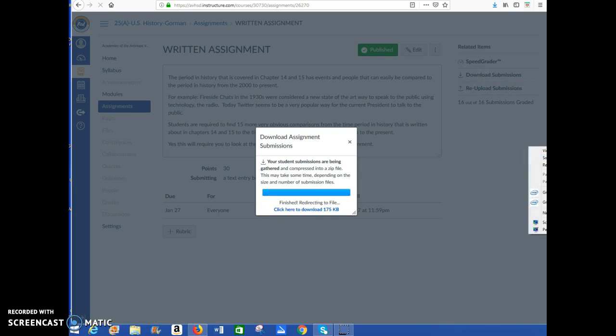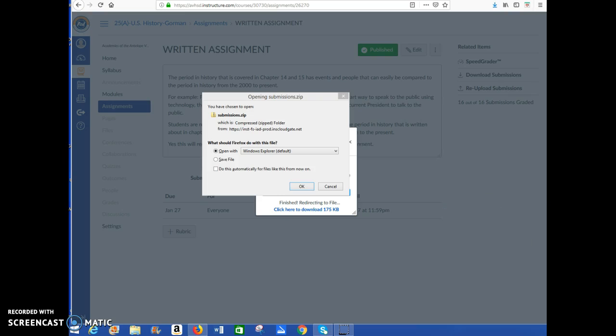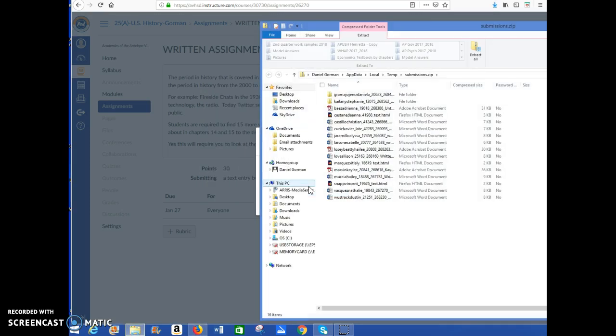While that's downloading, I can create a new folder. Label it US History Spring 2019. Okay, I was creating a new folder. Okay, over here. So these are my kids' assignments.